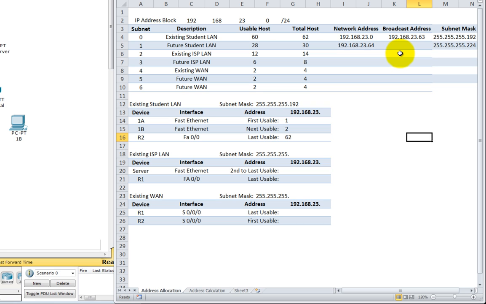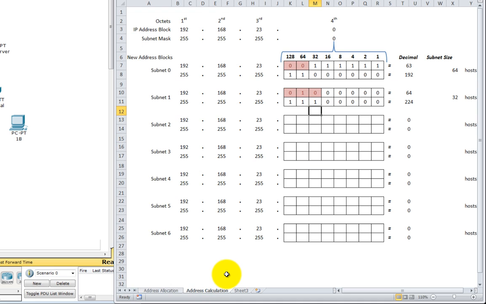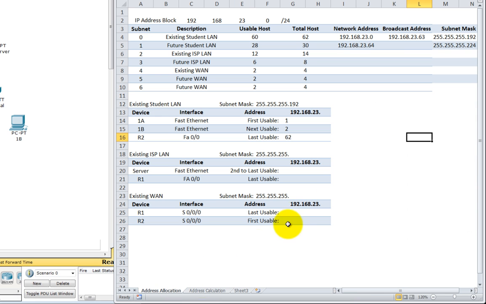let's go back and see if we can figure out the broadcast address for this future student LAN, subnet 1 that is. So let's click on the address calculation. And remember by definition that a broadcast address is when you have all ones in the host part. This is my host part, dictated to me by the subnet mask, so I need to put all ones in there. And when I do that, I get a decimal number of .95. That's the number I'm going to come back to my table and record underneath the broadcast column for subnet 1. So it's 192.168.23.95.